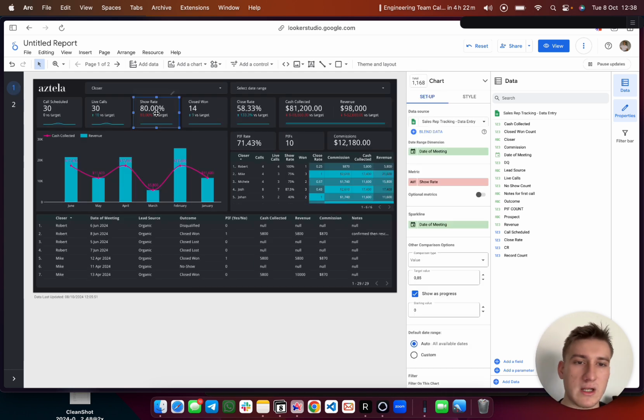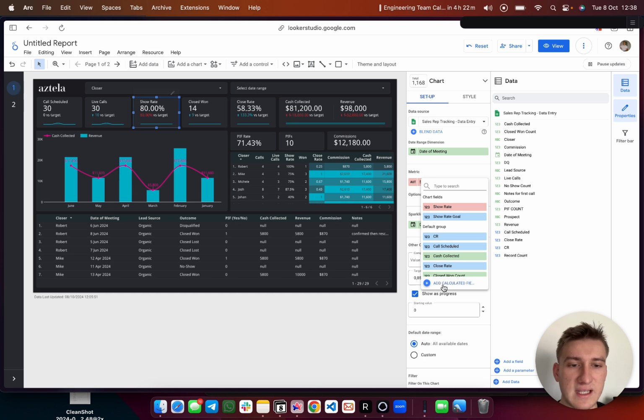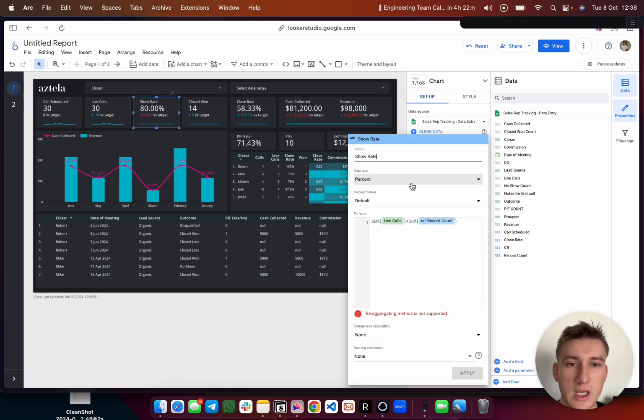Show rate. How to calculate the show rate: we already have calculated the live calls, meaning everybody that showed up. Now you're gonna click here, you're gonna click like this, and you're gonna click add calculated field, right? Once you click calculated field, you're gonna enter here the name show rate, and you're gonna enter this formula. Okay, sum live calls, how many live calls, divided by sum call scheduled, aka record count, if you remember.